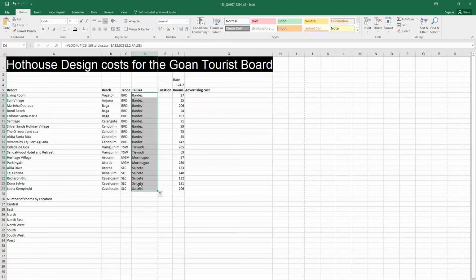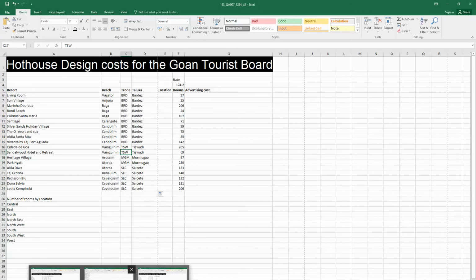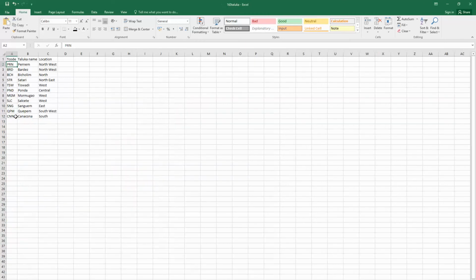If you're unsure if you've done it right or not, just test one. So TSW should say Tiswadi. So go to my table array. TSW is Tiswadi, and it's there. Okay, back to the question.